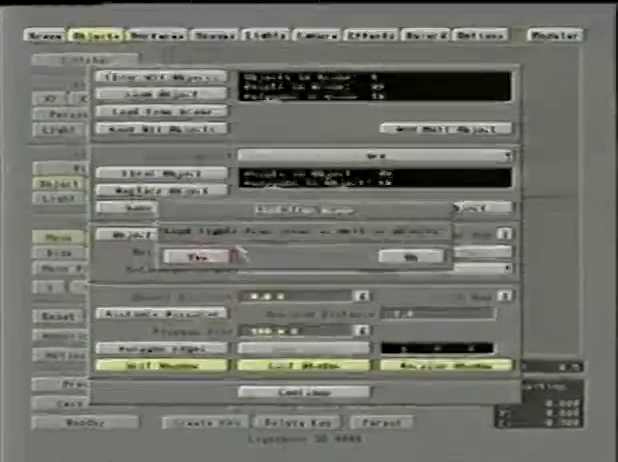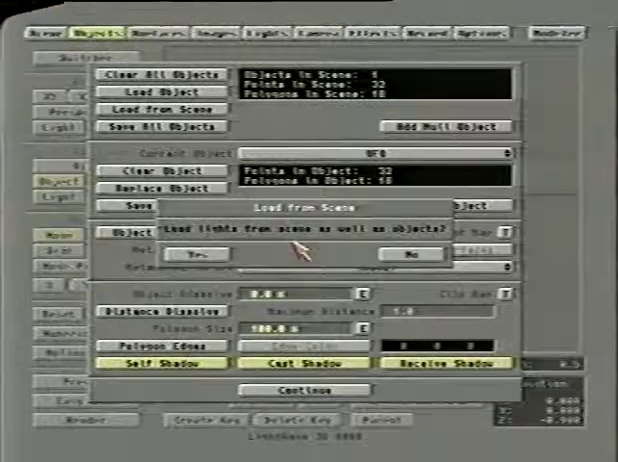And it says load lights from scene as well as objects. You definitely want to hit yes there. This is the whole point. We're loading lights. There's no point if you don't load lights.